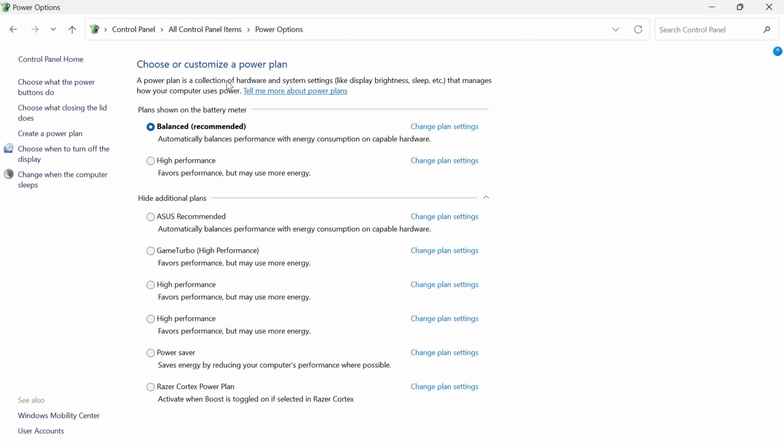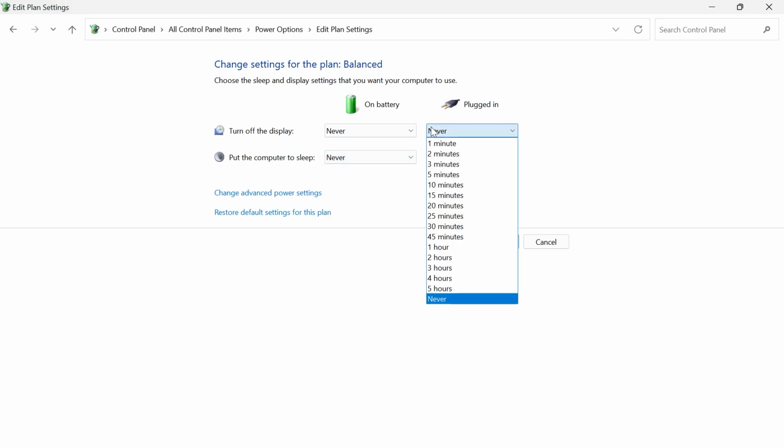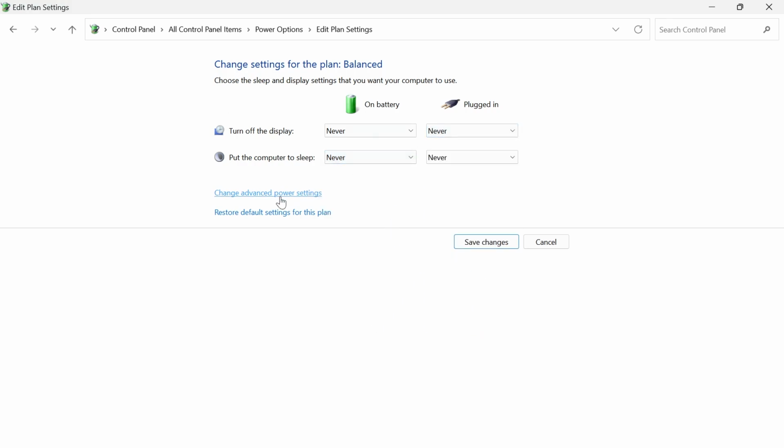Now, whichever plan you have selected here, you need to click on Change Plan Settings. So because I have Balance selected, I'm going to click on this Change Plan Settings. Next to turn off the display and put the computer to sleep, you need to make sure all of these options are set to Never in the drop down boxes. And then once you've done this, click on Change Advanced Power Settings.